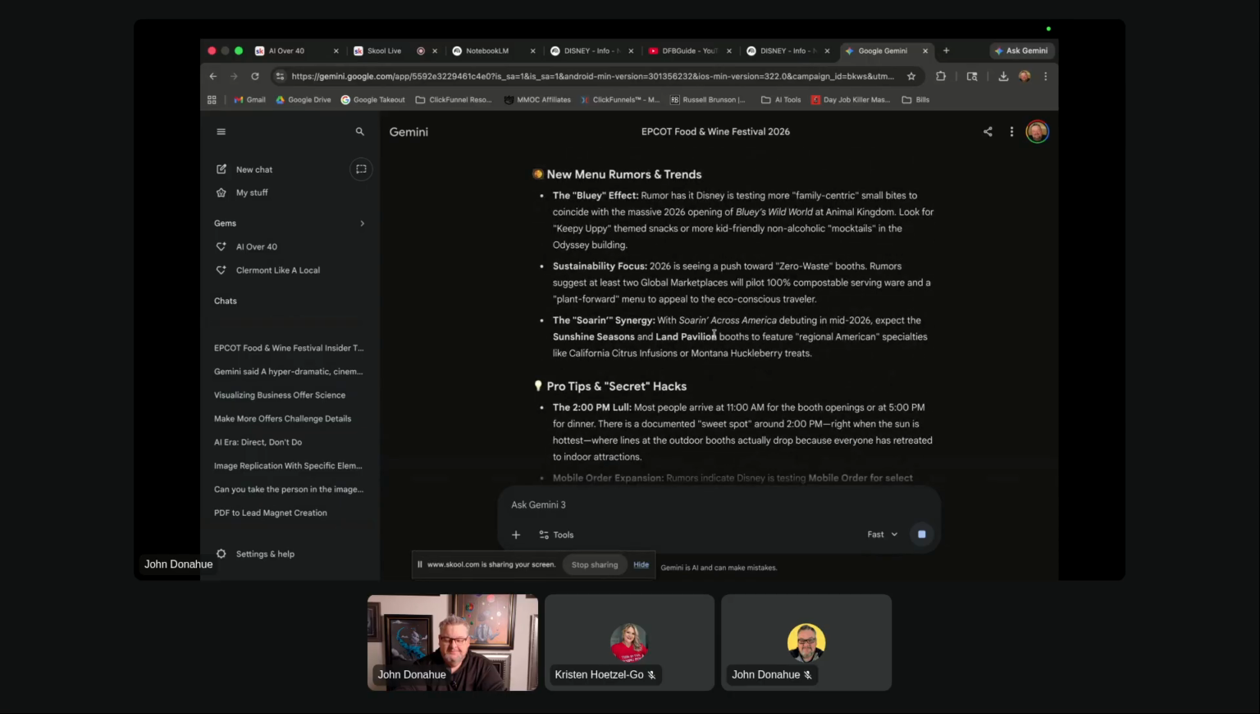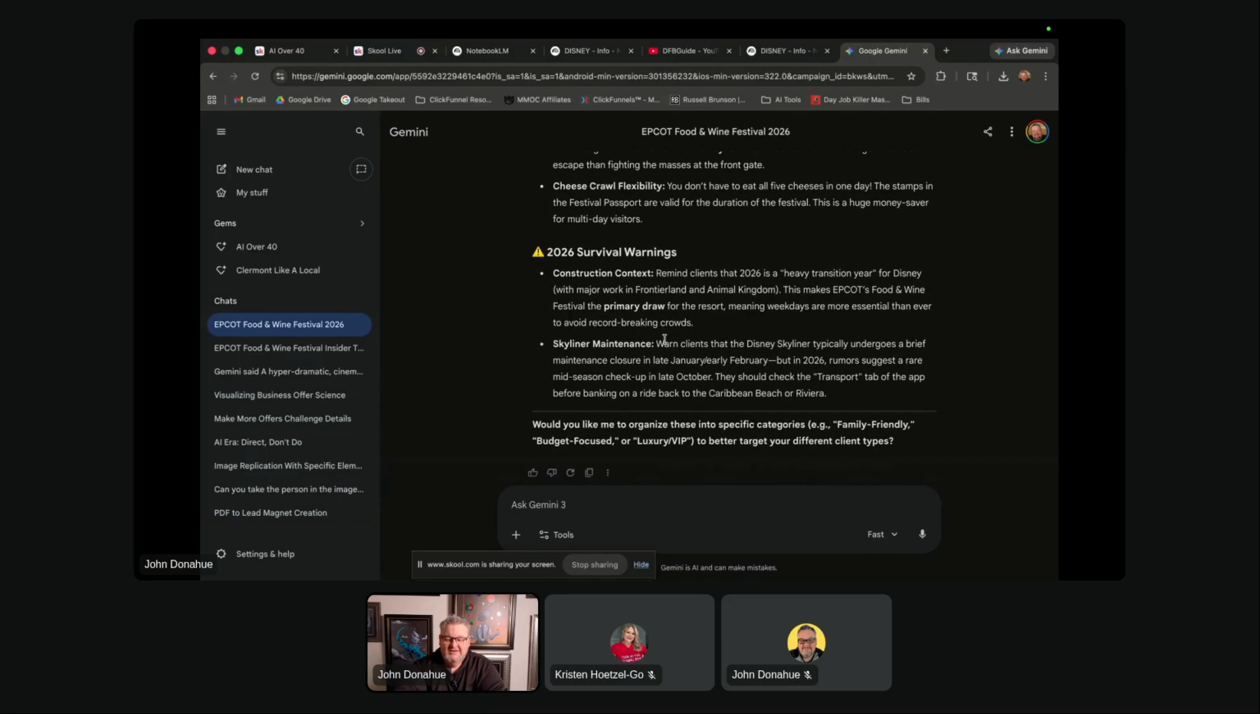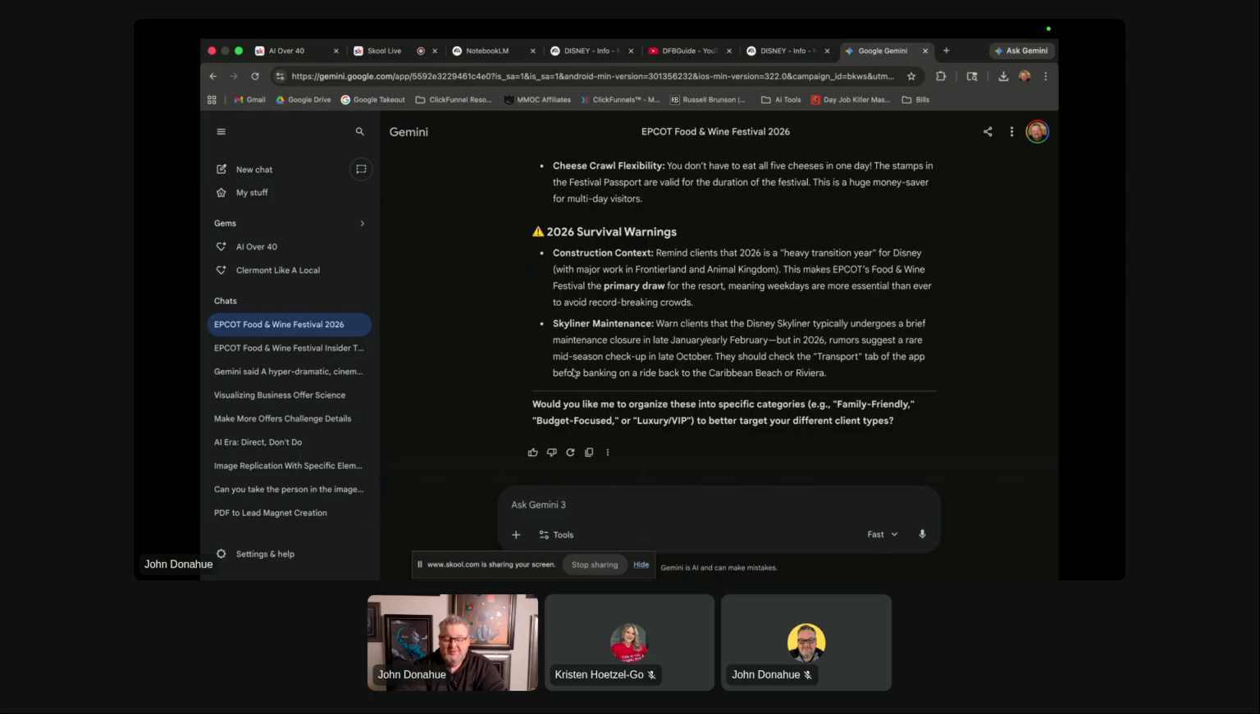That's pretty good. Survival warnings. Wow, that's actually pretty good. And it gives you options: family friendly, budget focused, luxury, VIP. That's pretty good. So I'm going to copy this now. That in and of itself is not horrible. It's not bad. It's pretty good. I mean, you'd have to read through it and see if it's really what you want to do.